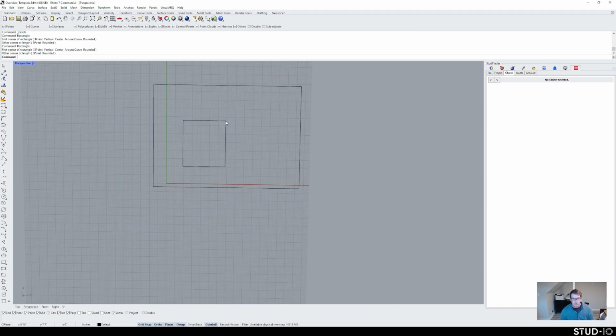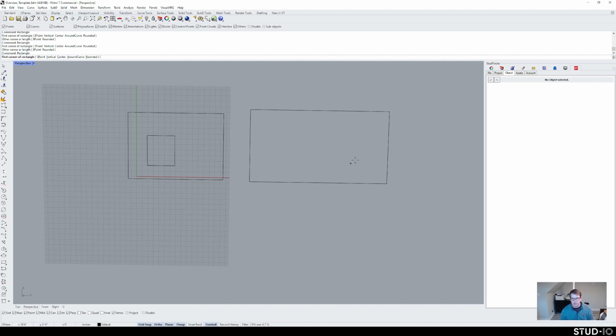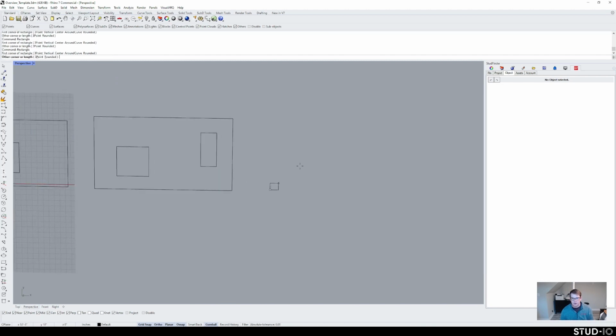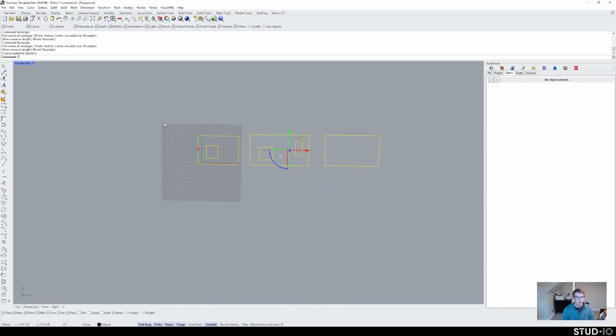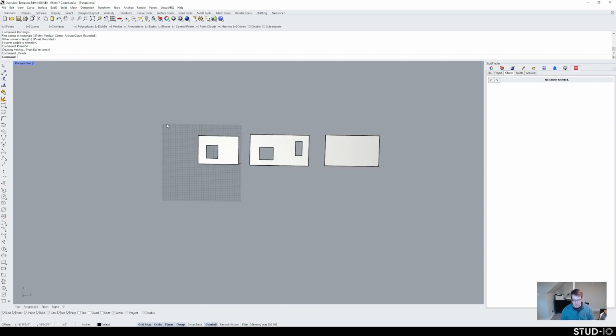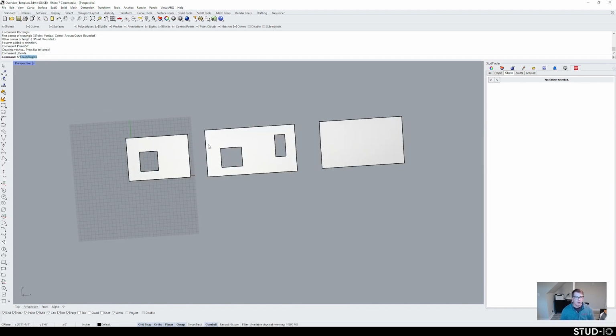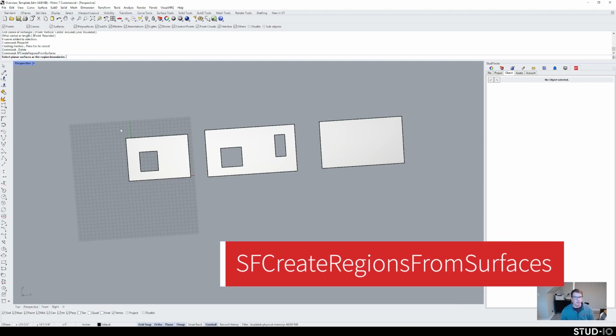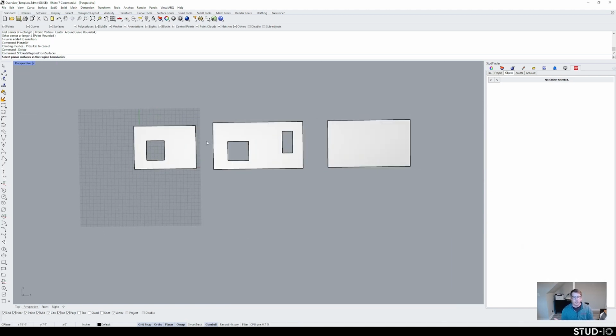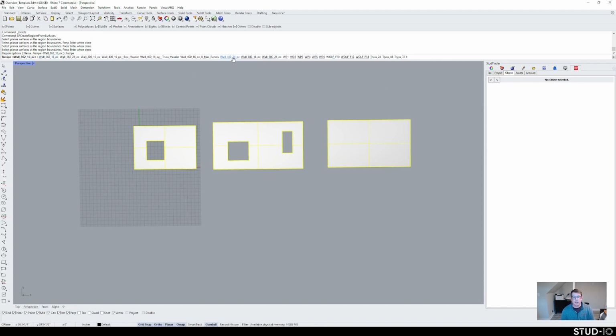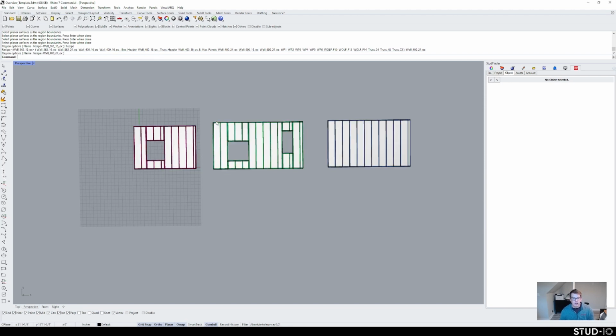If you want to do multiple panels at a time, let's just say 3 panels, planar surface. Let's convert them into surfaces. We can do SF create regions from surfaces. So the rule here, of course, is planar surfaces as region boundaries. So we can collect all 3 at one time. We can apply the same recipe to all those at one time. So let's do 4 inches on center, 24 inches on center, 4-inch stud, and we can run that.